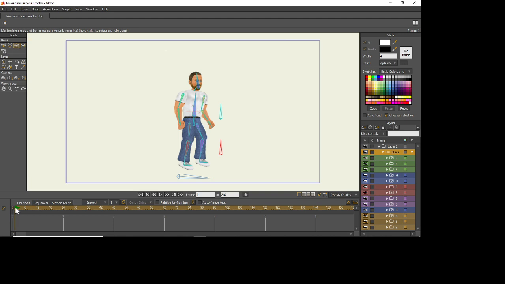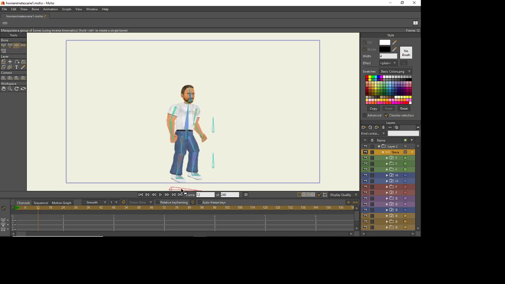So come over here to frame 1. You don't have to follow me. I'm just gonna show you guys. Control A to select every bone, if you remember that. Control F to create a keyframe for all those bones. And I'm gonna go to frame 12, and I'm just gonna make it seem like he's squatting. So you would have to try and remember where his feet were in the first place.